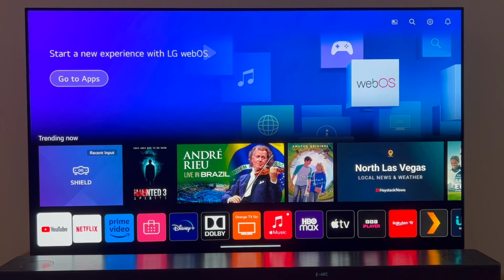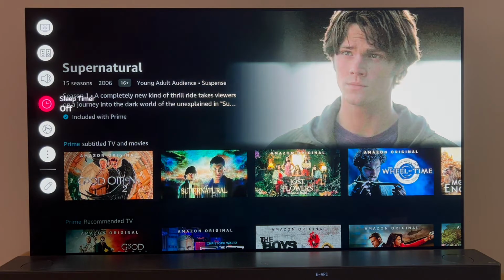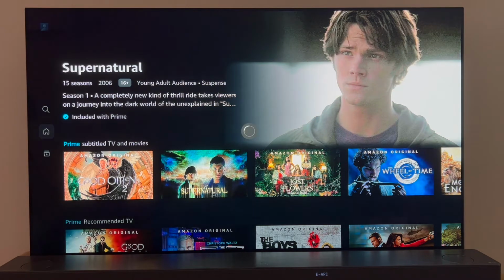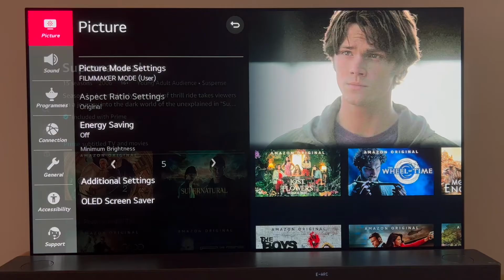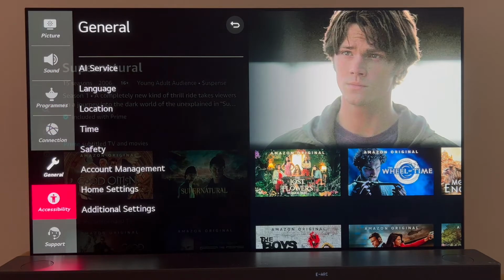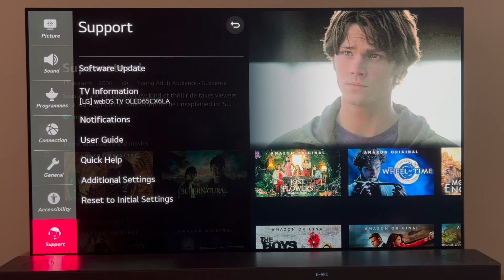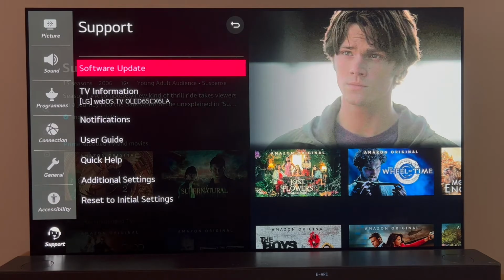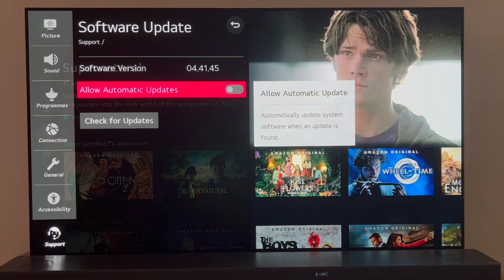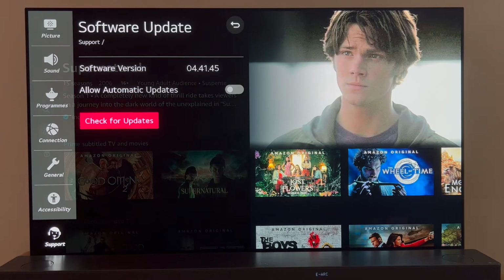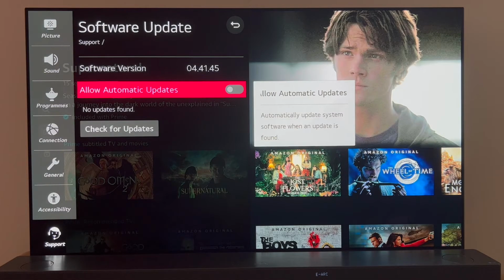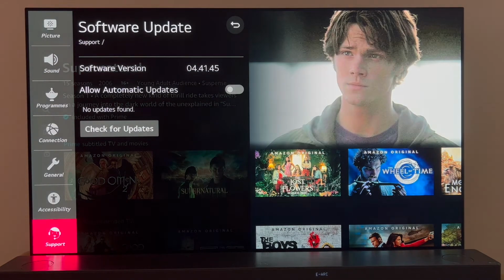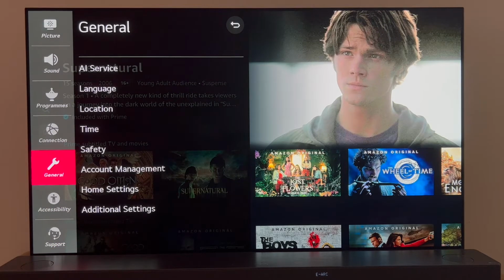Grab your magic remote, press the settings button, and then scroll down to all settings. Before going into showing you how to do it, I'm gonna show you guys the software version we're talking about. So if you press the support, go on software update, you will see that the latest added software was 4.41.45. If you press on the check for updates, nothing is going to happen because this is the last one. So let's go back to our task.